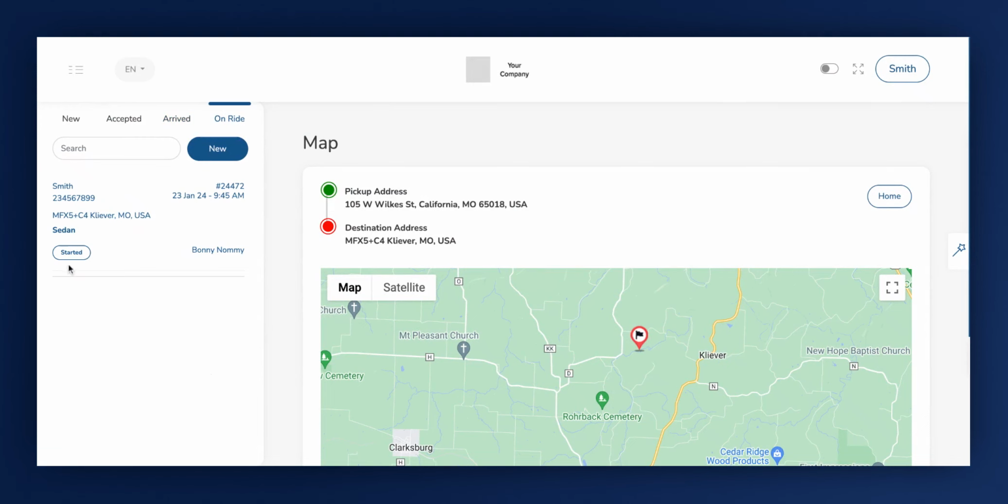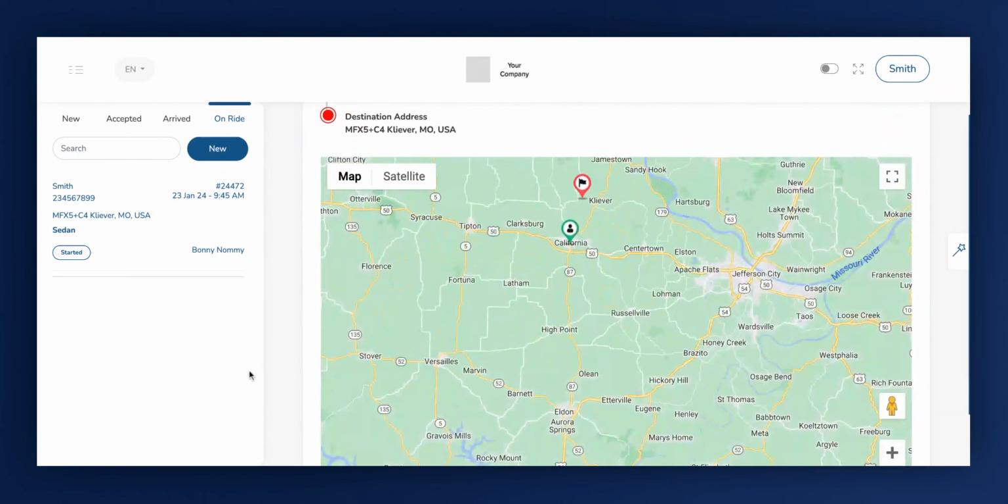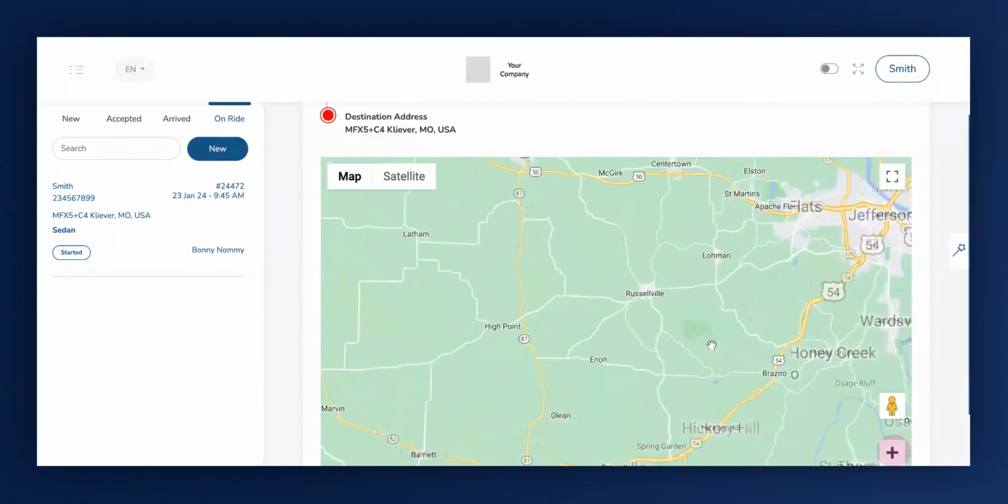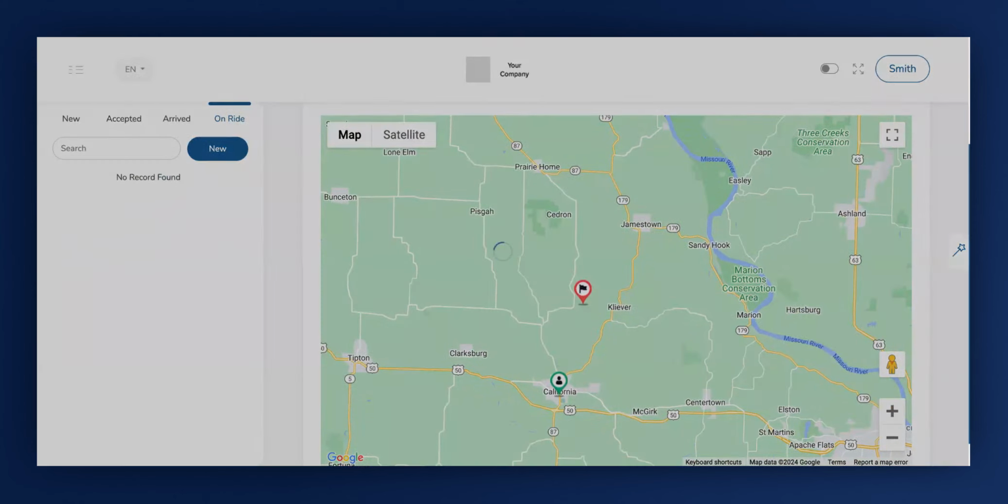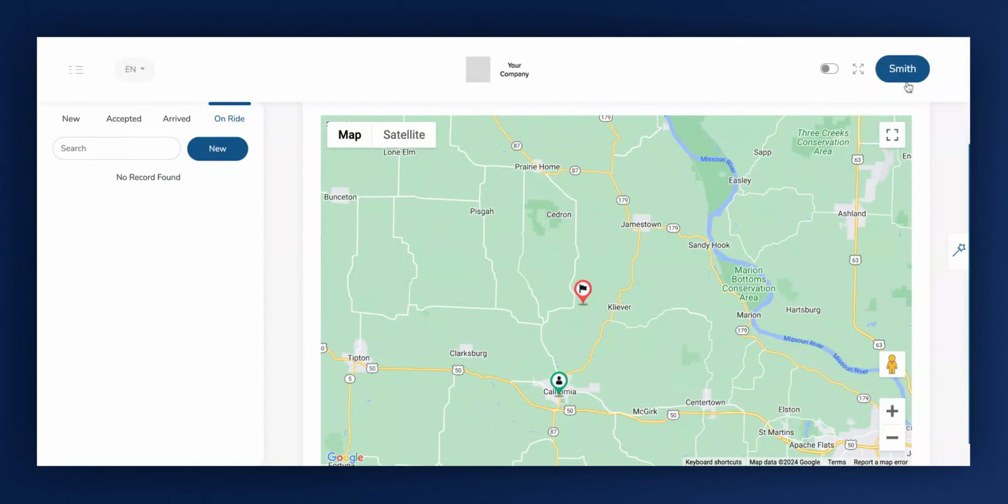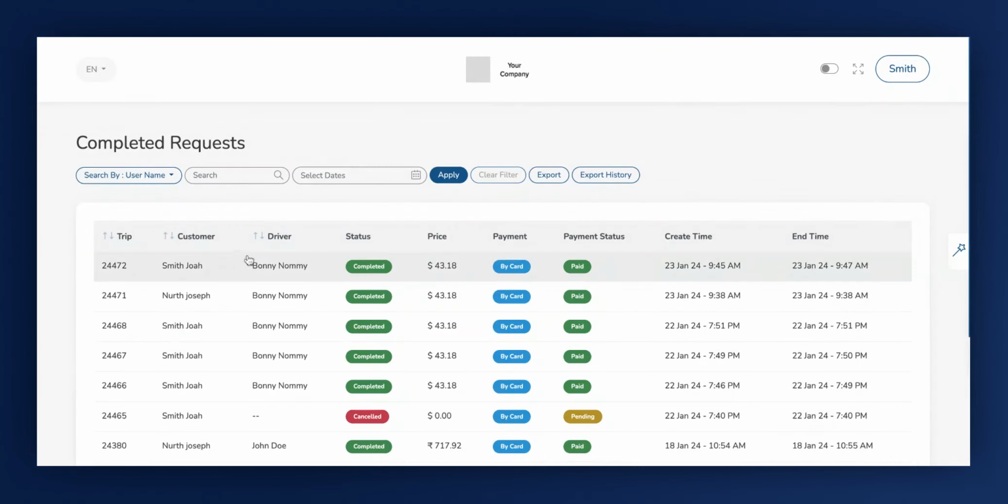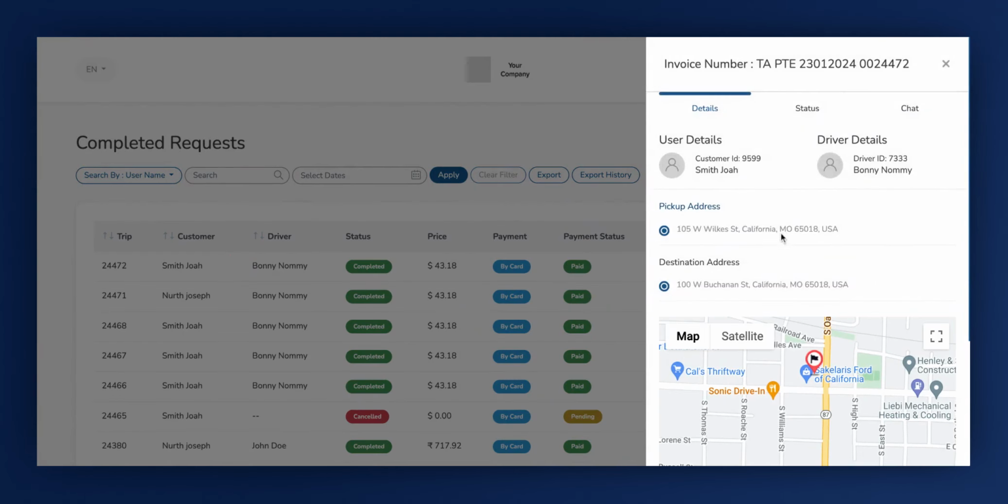During the trip, you will be able to see all the details related to your journey, including your destination and pickup address. You can also view these details on the map. Yes, you can see all the details of our trip here. This concludes the flow of creating a trip. You can also view your complete trip details in Complete Request from the menu. Here, our trip details are displayed.